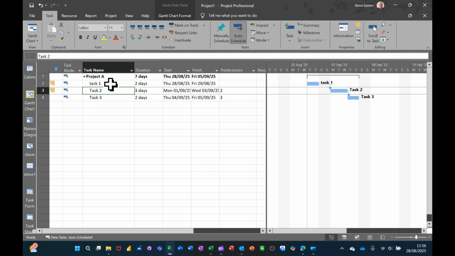But that's all I want to talk about in this little video, how you can embed or link files inside a project task. So hopefully this little video is of use.